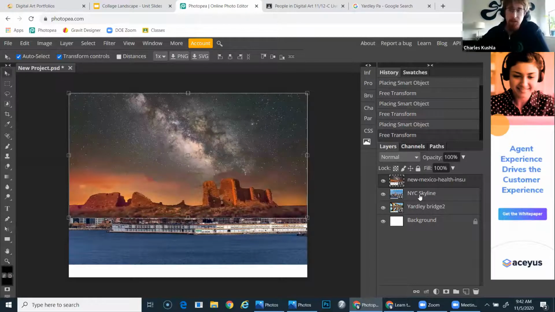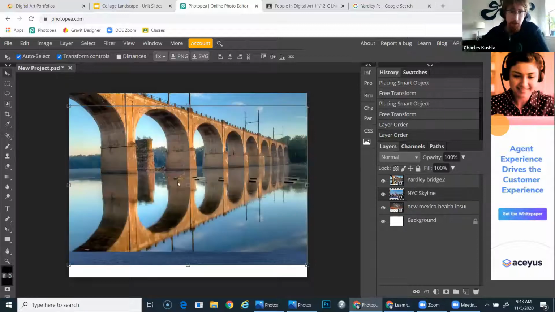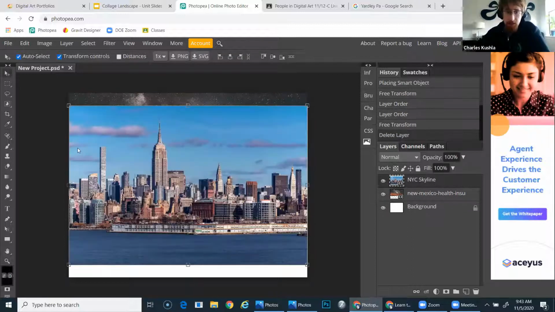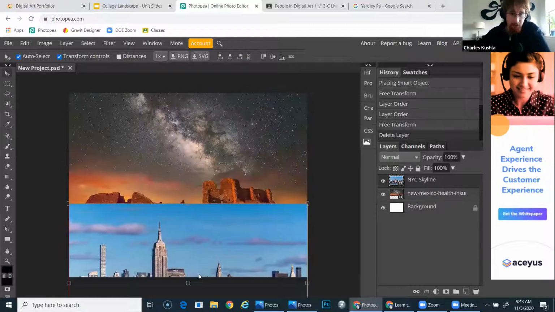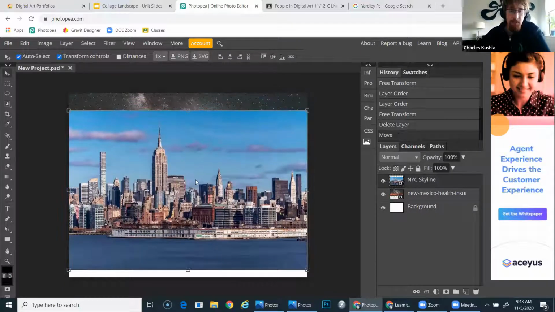To play with the arrangement, just like the other program, you can play with what's behind everything else by moving these around. So you can click them and drag them and move them. So I'm going to move this bridge. I'm going to get rid of the bridge for now. I'll deal with that later. So now I've got this trippy stars thing in the background and this New York City skyline.